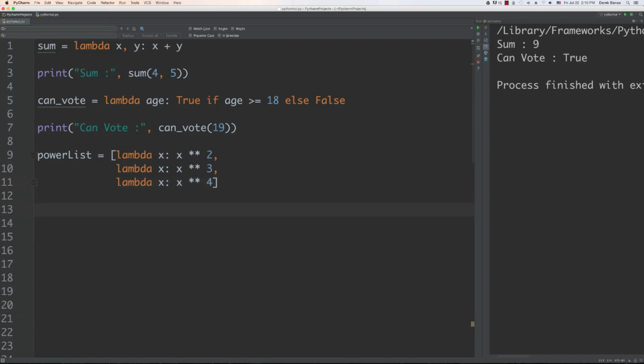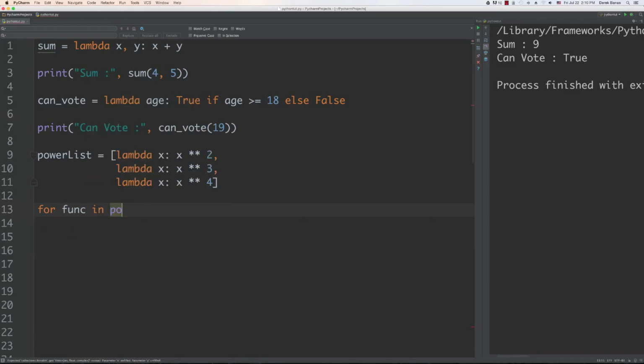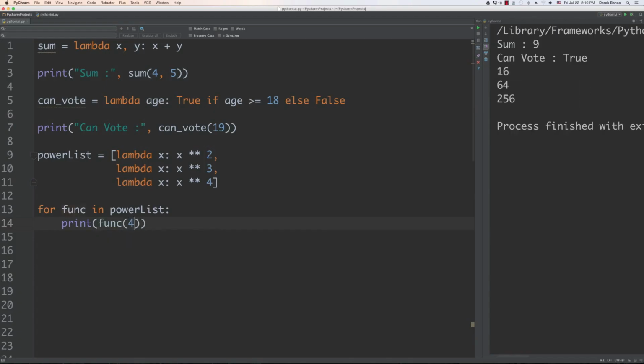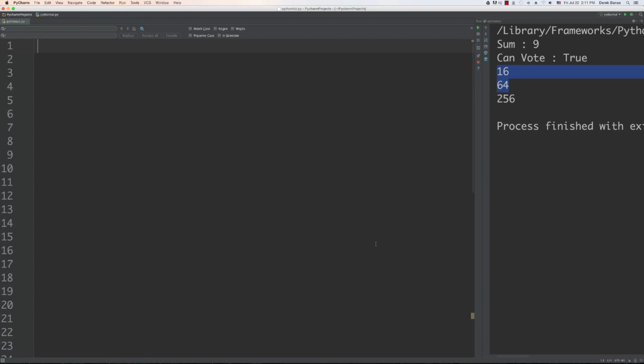And now we'll be able to refer to these functions that are inside of these lists. So let's say I want to run these different functions against one value. I can say for func in power list, and then I can just say print and call whatever the function is times 4. And you can see that it went and ran each one of those functions against the one value that I passed inside of it. Another thing we could do is store lambdas inside of dictionaries.